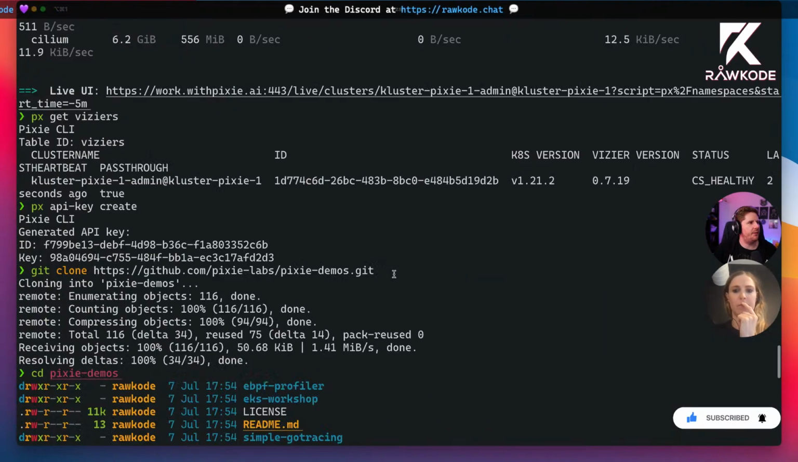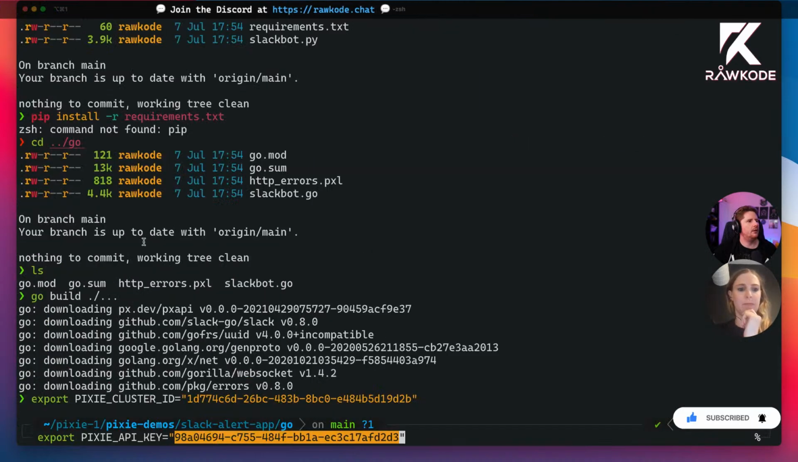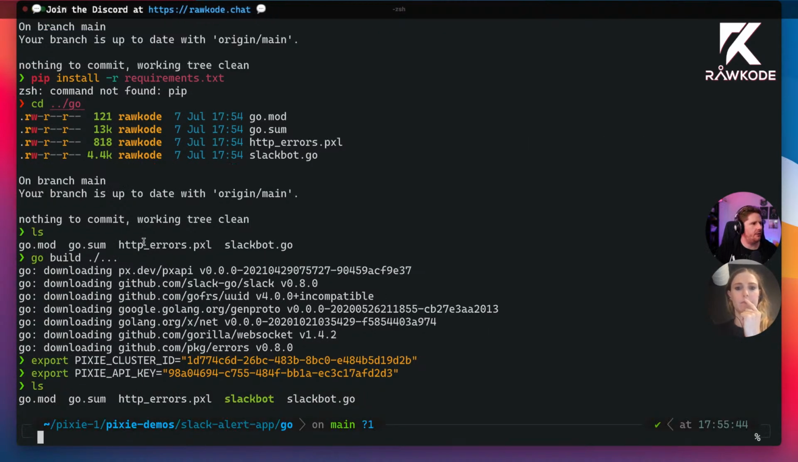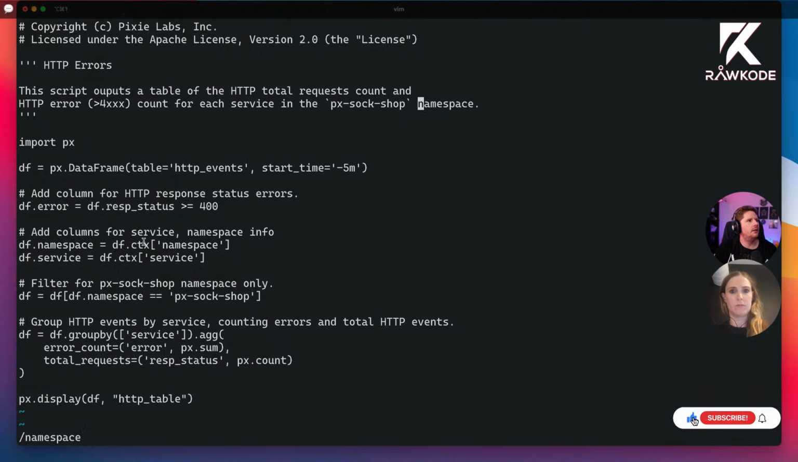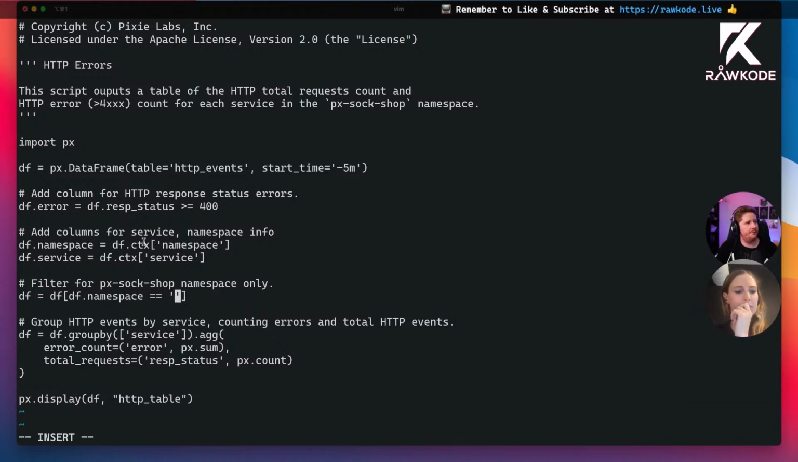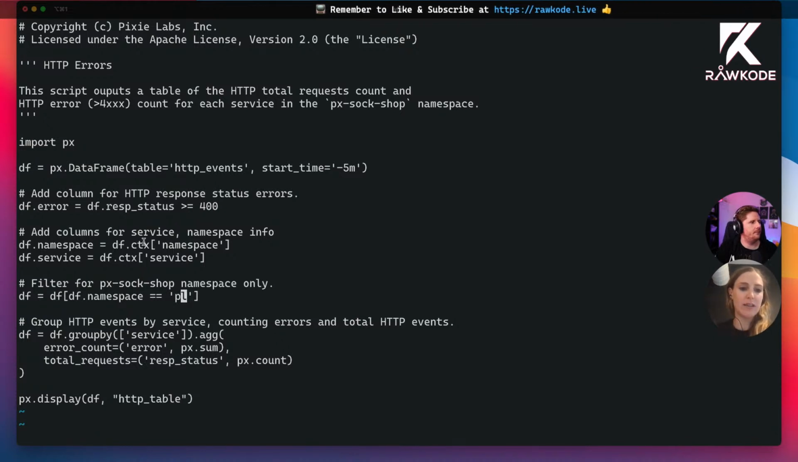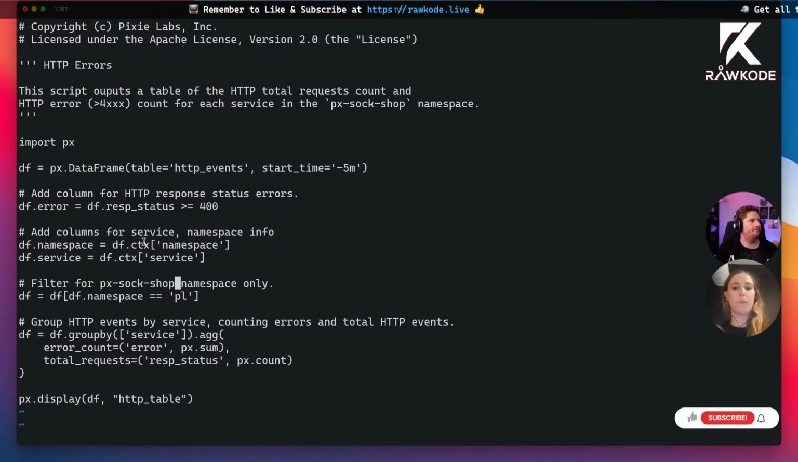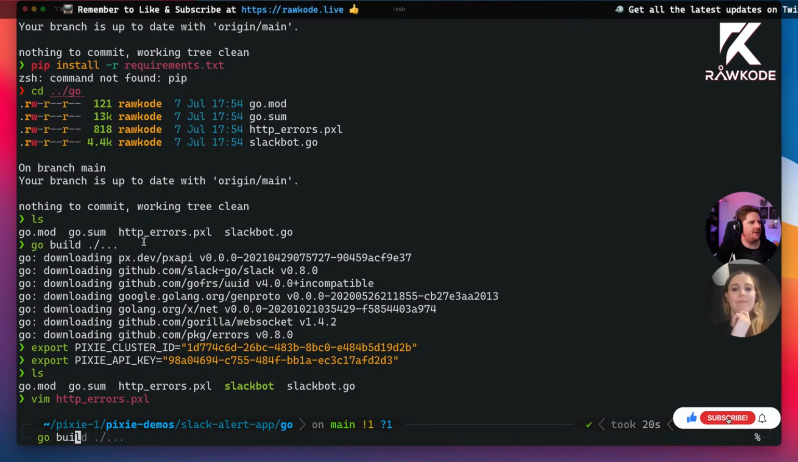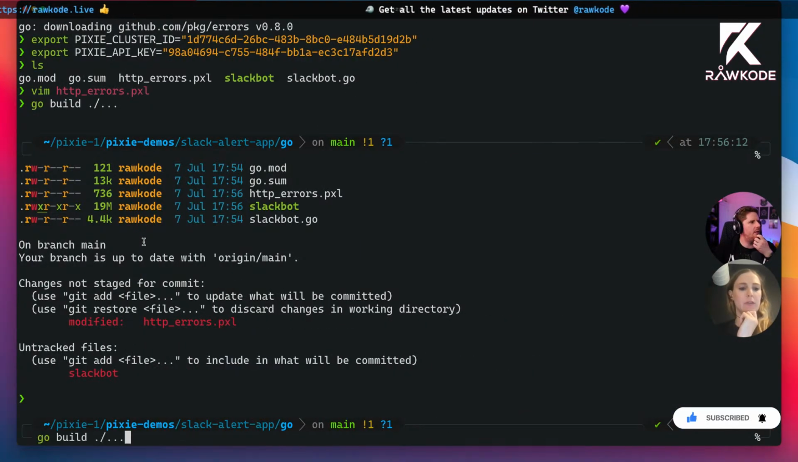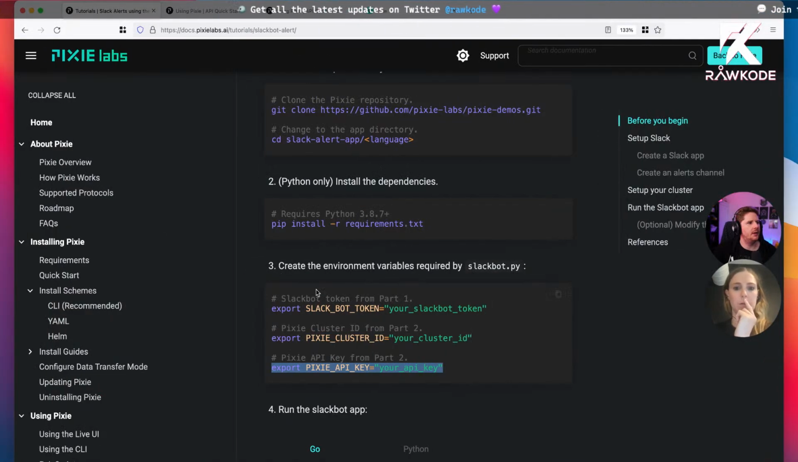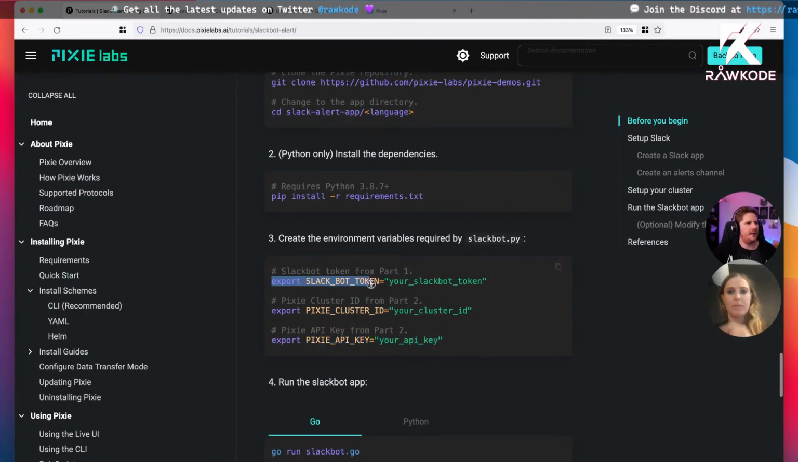So I need to grab my API key, and then you want me to modify this px.sock. There we go. And can I just use the PL namespace? Yep, that works. You could also just take it out altogether and just do across namespaces. Done. All right. So I'm assuming I had to do a go build again. I'm assuming that's maybe templated in somewhere. I don't think so. I think you can just do go run. And all I need now is a Slack bot token.